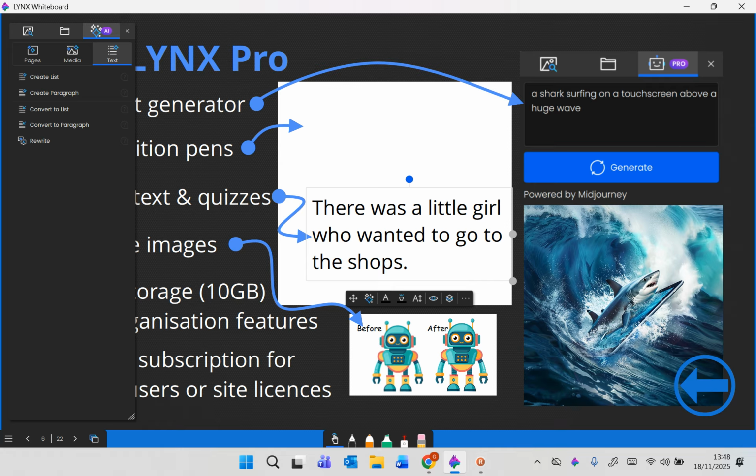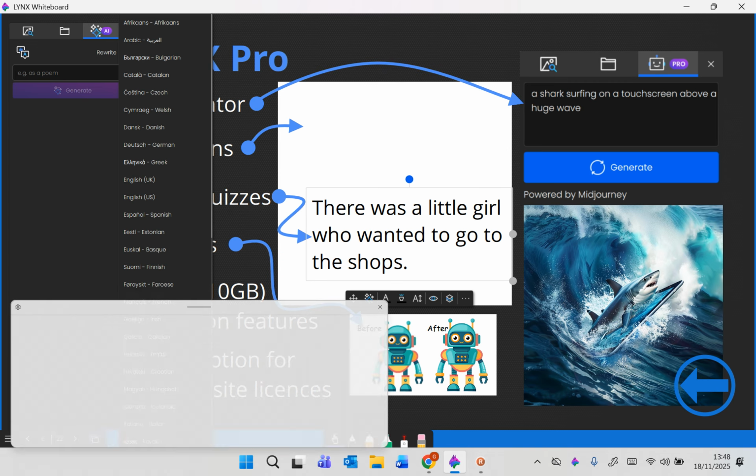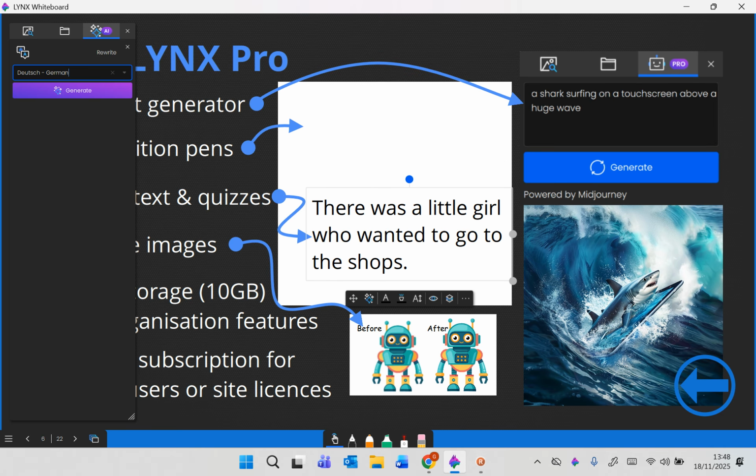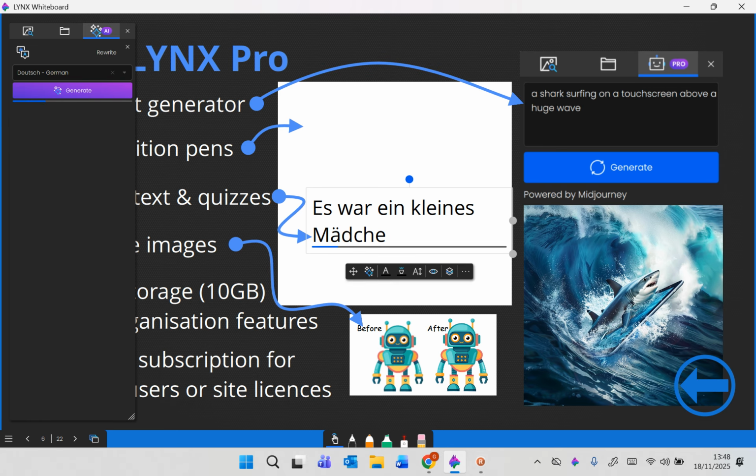But what about if I want to rewrite this sentence? So maybe I want to rewrite it as a suggestion in the top left says as a poem. I could do that. Or I could say make it more dramatic. Or just to keep it simple for this demo, I might decide I just want to change this into another language. So let's change this text into German.